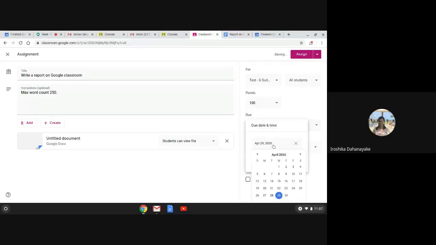To add a due date, what you can do is simply click on this drop down and pick a date. Let's say this assignment will be due by tomorrow, on 30th of April. Then if you need to give a time also, you can simply give a time as well. Let's say at 10 o'clock this particular assignment will be due.